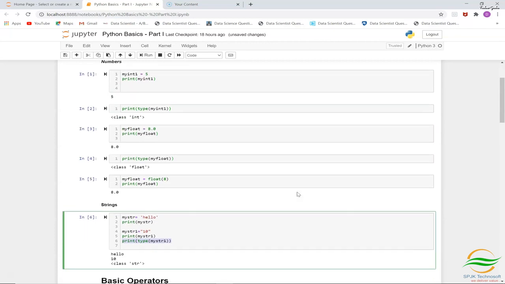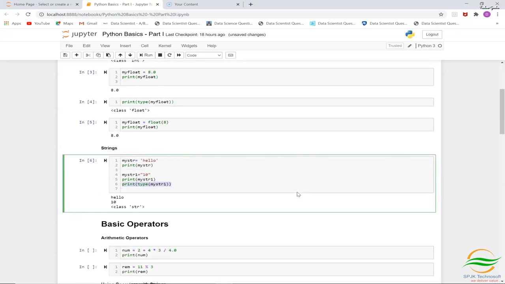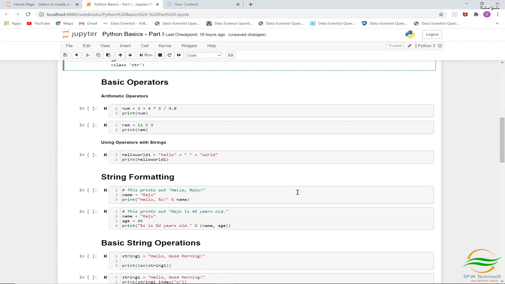There are a lot of other things which you can do. We are just starting with the basics so that you understand the basic operators and the basic things which we can do using the Python programming language. So we will move on to other things. Now we will look into the basic operators.